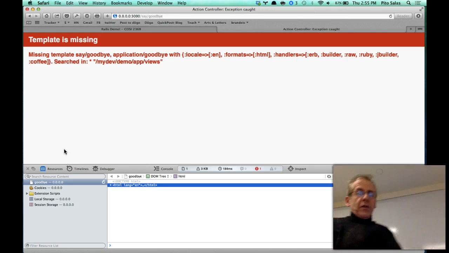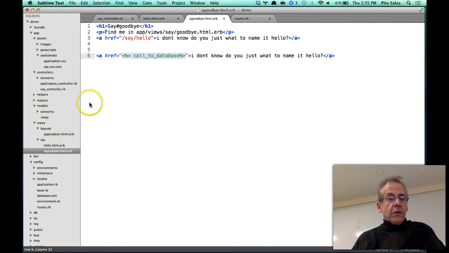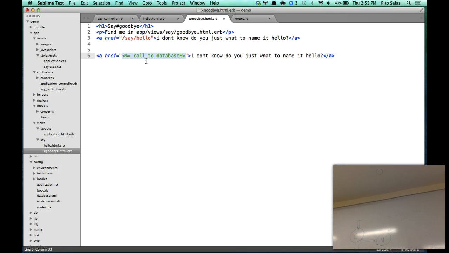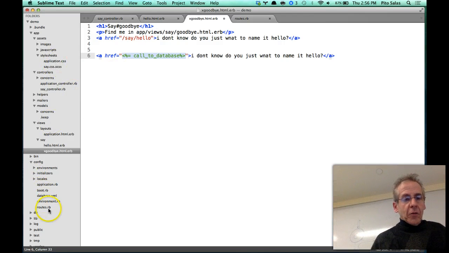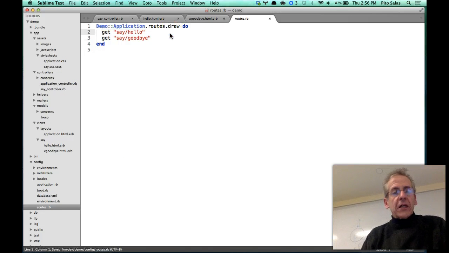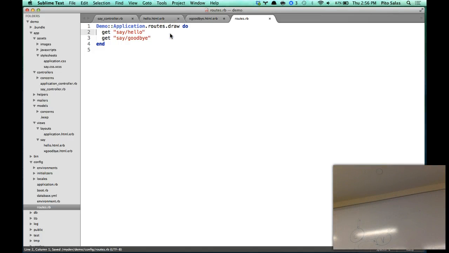Well, basically, the way to think about it is, if you have this error, you would say something's going wrong. The route is being parsed and producing information about what the controller is and what the view is, and that information is not verified. So I would first look at the router, at the routes.rb. I would see here that there are only two legal routes. One is looking for controller say, action hello, the other is looking for action goodbye. So hence, I would now go look at my file name to see what was wrong.